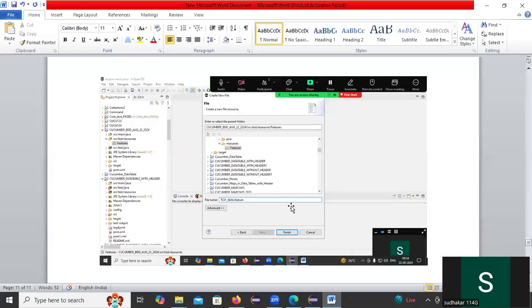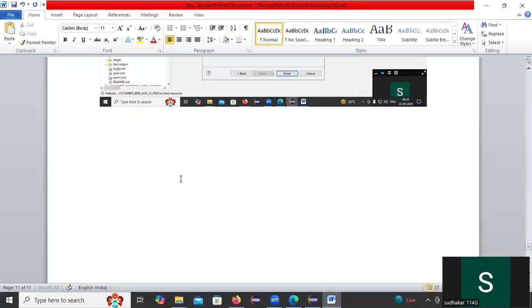And the next point is we have to add the JUnit component. What component? We have to add the JUnit component in our project. You must add the JUnit component in our Eclipse.